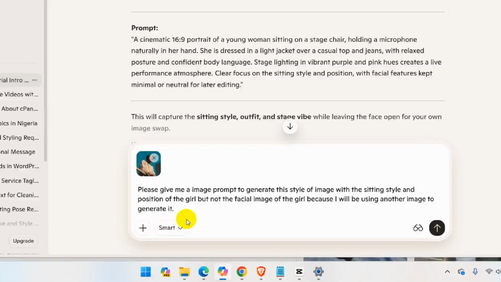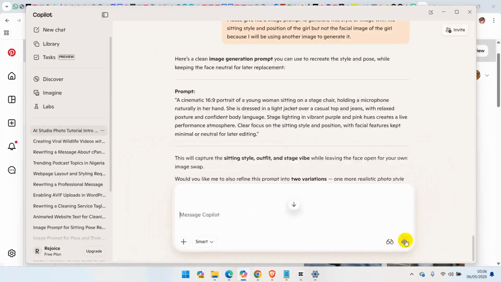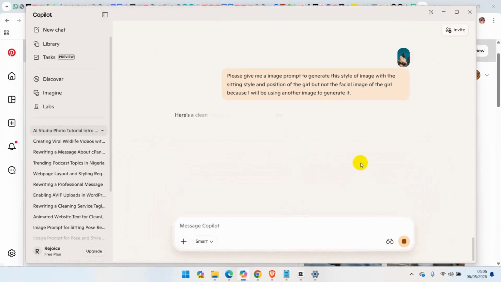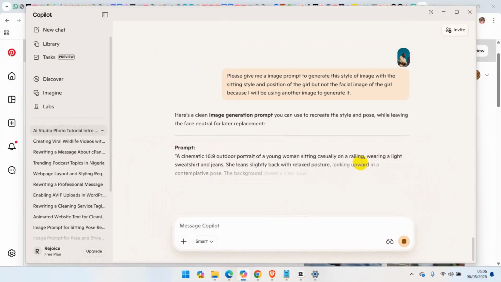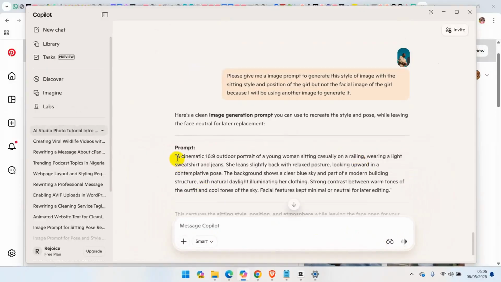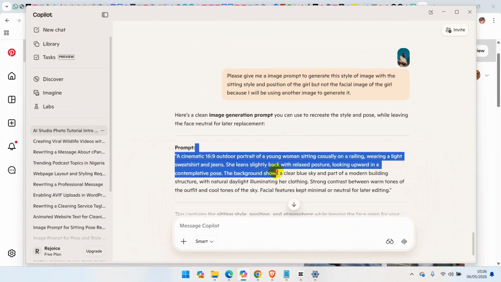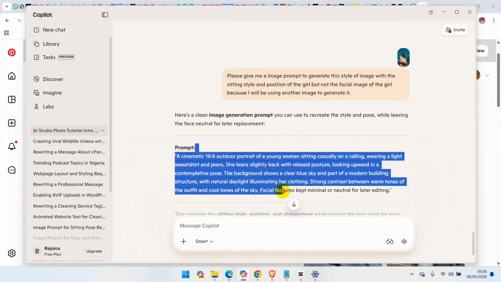So what you do then is click on send. Once you send this, it's going to start generating. It will generate for you the prompt to use. So now what I'm going to do is just come here and scroll down. Okay, I'm going to stop here because I don't need the rest for later editing. I don't need this other one. This is where I need, just from here to it.